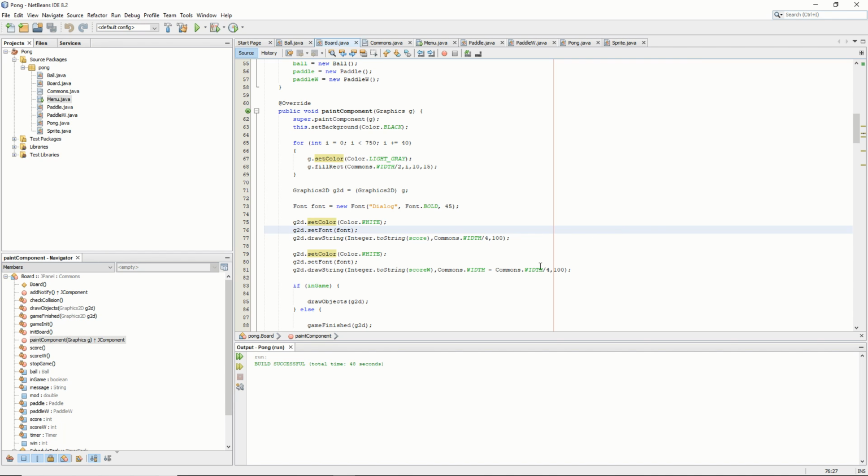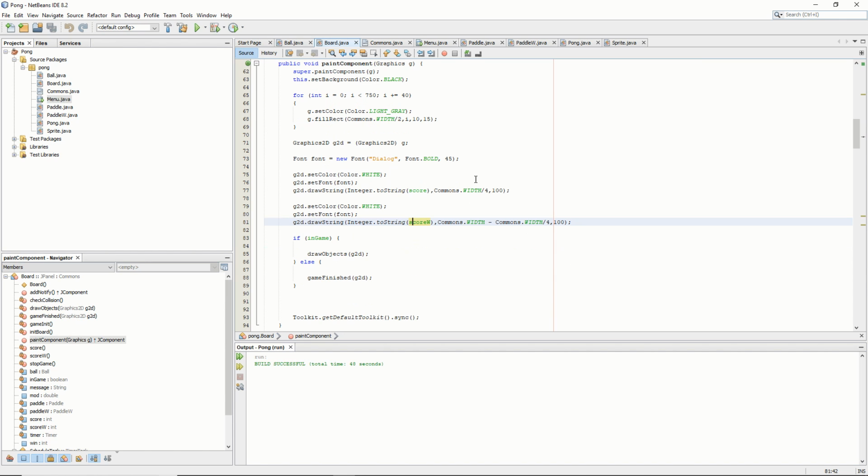So that's simple, and then we do the same exact thing. And technically we don't need to add these two because this is already set, but we did just in case. We have a drawString, but instead of using score as our variable that does Integer.toString, we have score W. And to make it on the other side of the screen, we subtracted comments.width divided by 4 from the actual width to make it exactly the same distance away as this value.